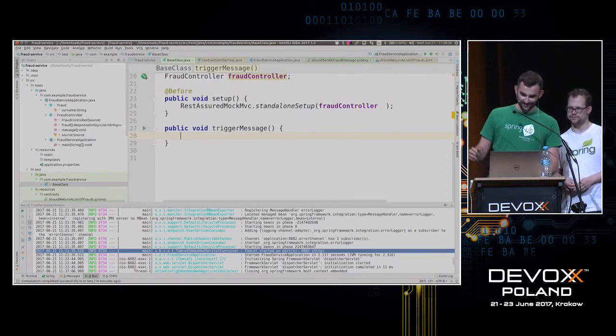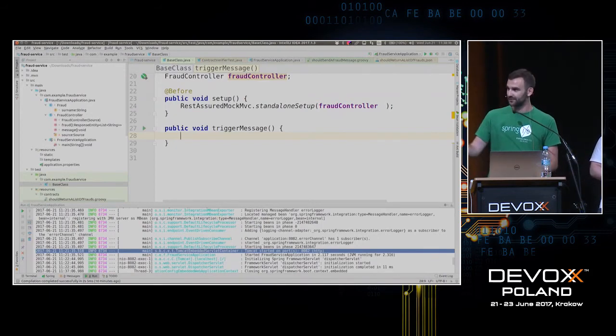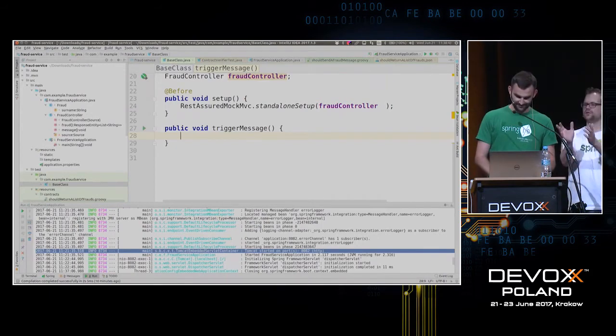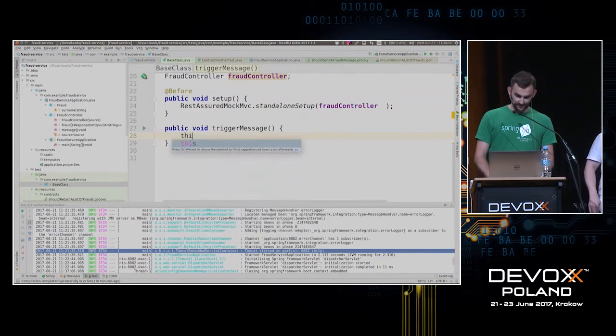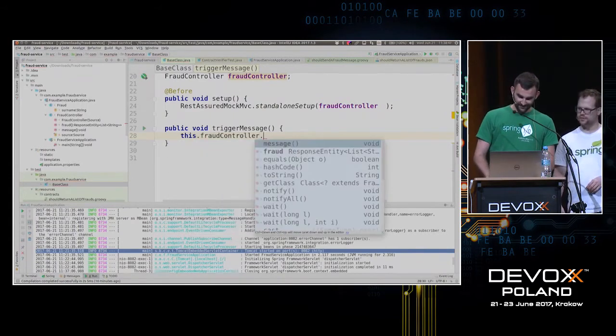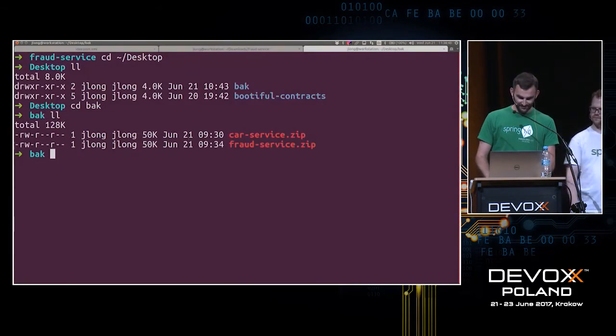Right. Thank you. If I had a prize for you, I would give you one, but I don't. We have a copy of the Spring framework you can have, open source. So we need to call the message. Yay! Thank you so much.